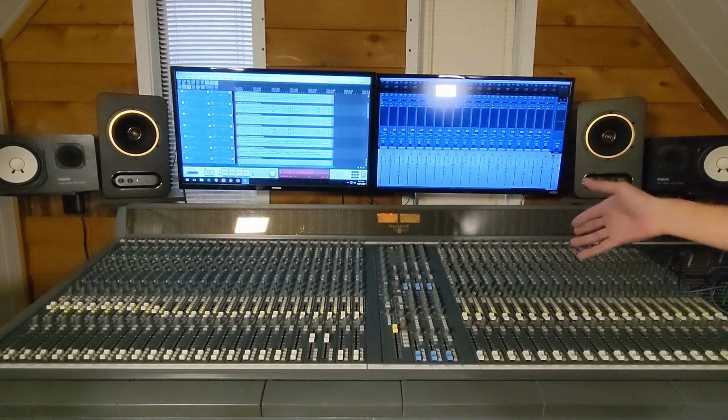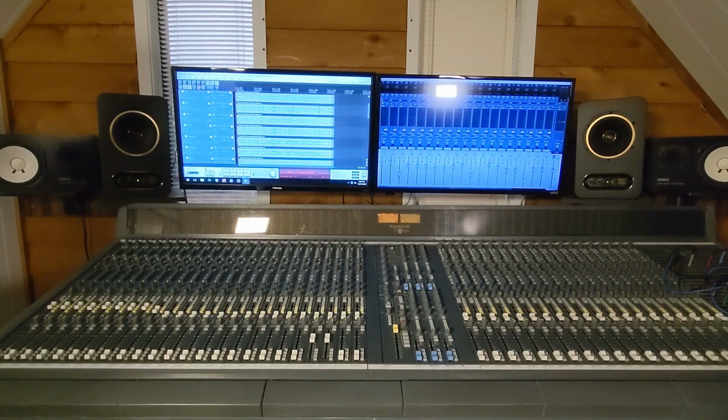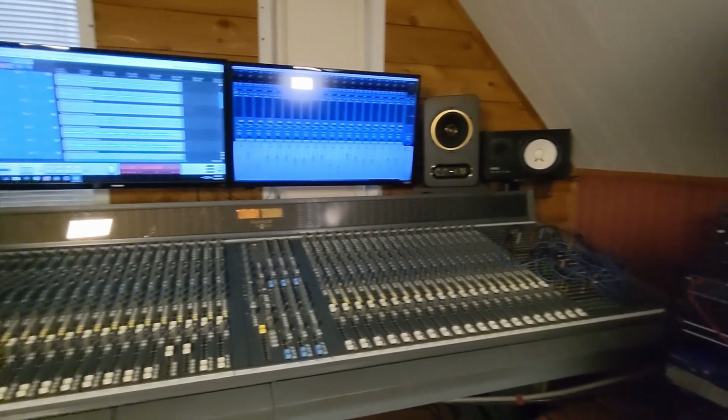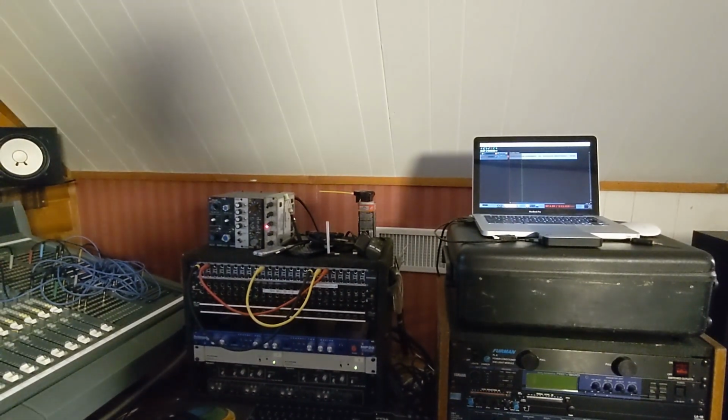It's just a separate audio interface and then a separate DAW, another version of Reaper. In this case, it's on a MacBook. Let's swing the camera around. So we're going to go over here, and then we can see that there's the other DAW recording my voice.